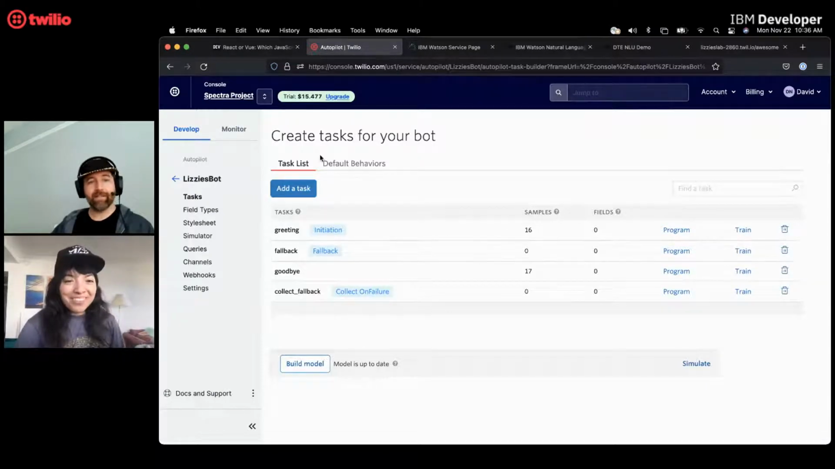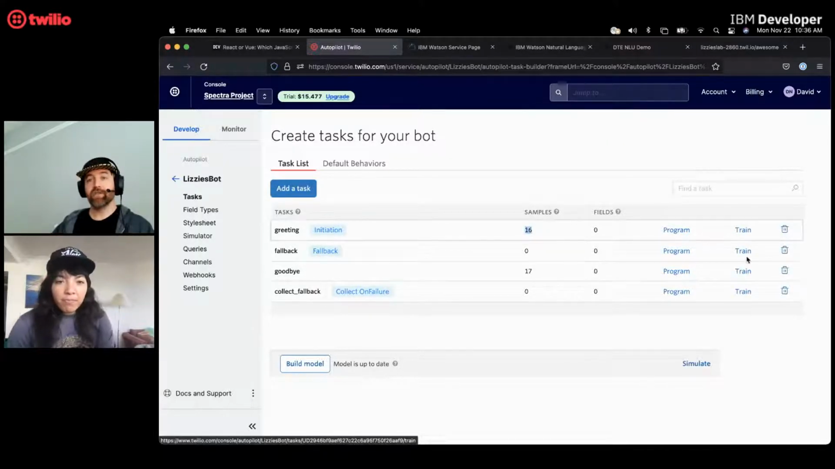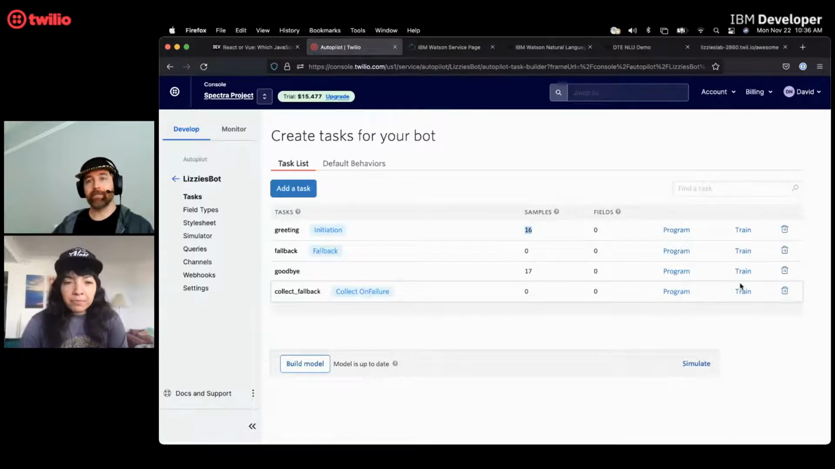Yes. So by default, it creates some tasks for the bot. And so in this UI here, I see that there are different numbers of samples for each one. So there's a fallback option, there's a greeting option, there's a goodbye option, there's a collect fallback. And for each of these, you can actually train a new model to identify the user's incoming text and automatically silo it into the correct response.